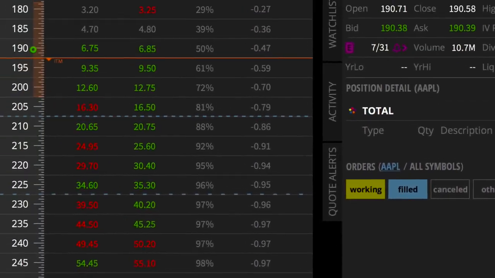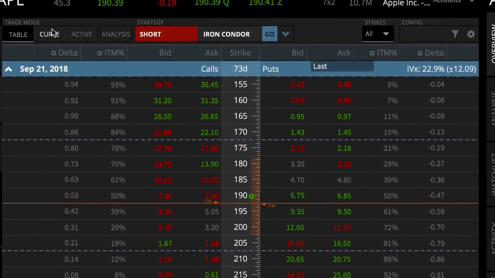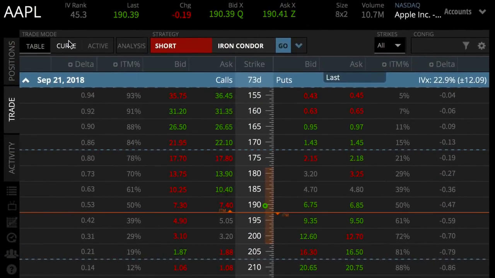So additionally, on the trade page, we have a variety of ways that you can view your trade setup. What we're looking at right now is our table mode, or the traditional option chain. But what's really cool about the Tastyworks platform is that we have an additional curve view that uses a horizontal orientation. So it really helps new traders get a great sense of what they want the price of the stock to do depending on the strategy that they're using.